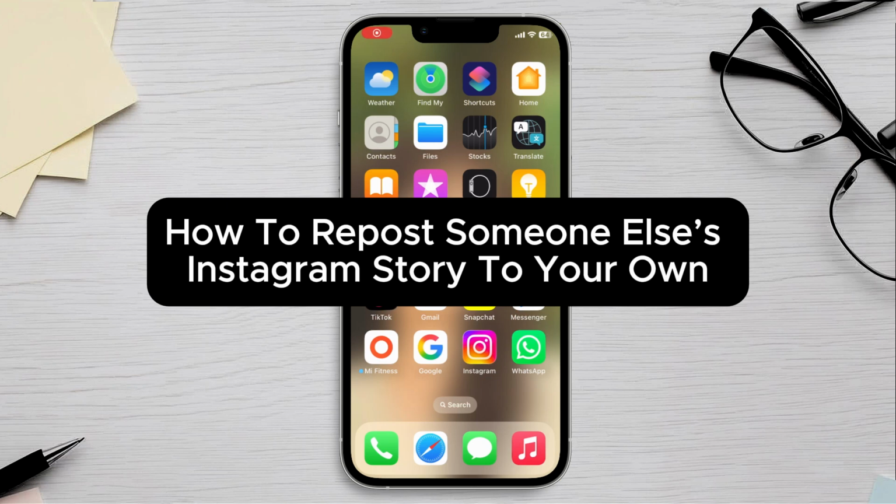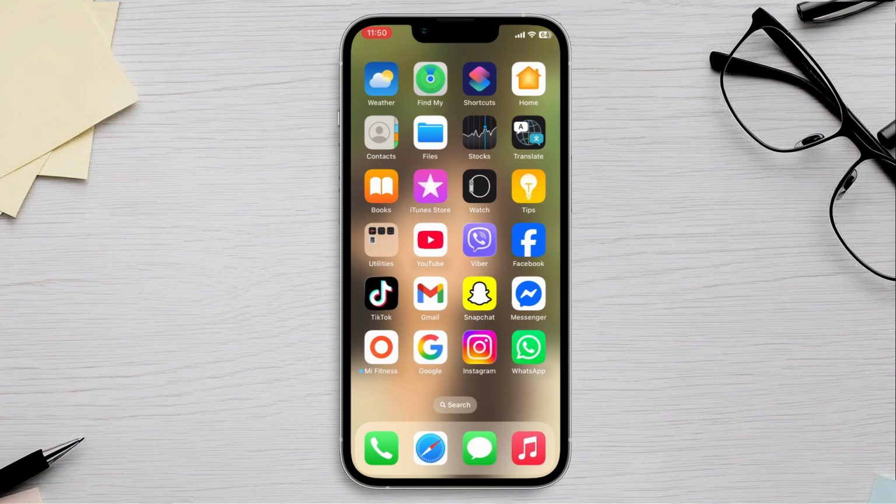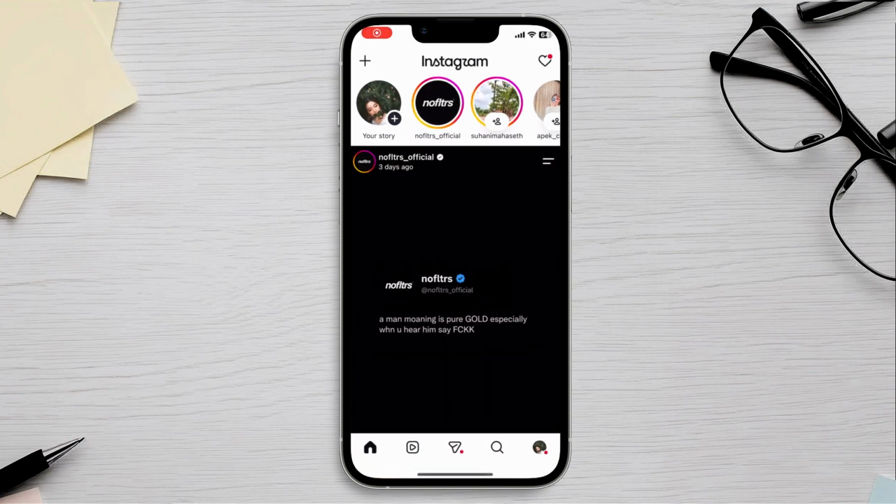How to repost someone else's Instagram story to your own. In this tutorial, I'll show you how to share an Instagram story to your profile in just a few simple steps. First, open the Instagram app on your iPhone or Android device. Next, go to the Home section and find the person whose story you want to repost.